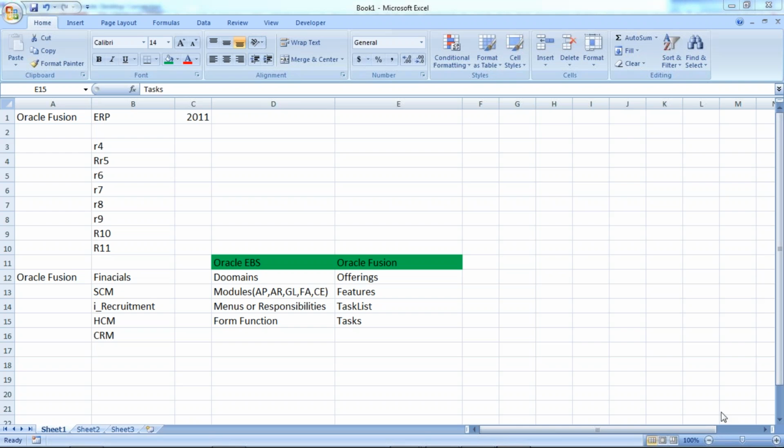So any doubts here, Shravan? Yes, Chandra, any doubts here? Sumitra? Okay, so any doubts, please text me. Okay, fine.